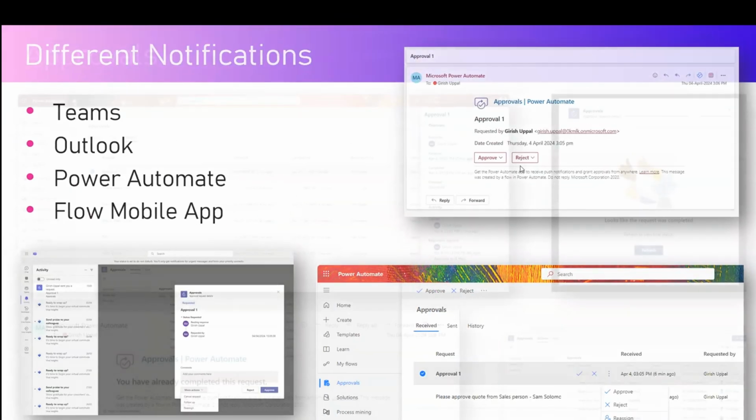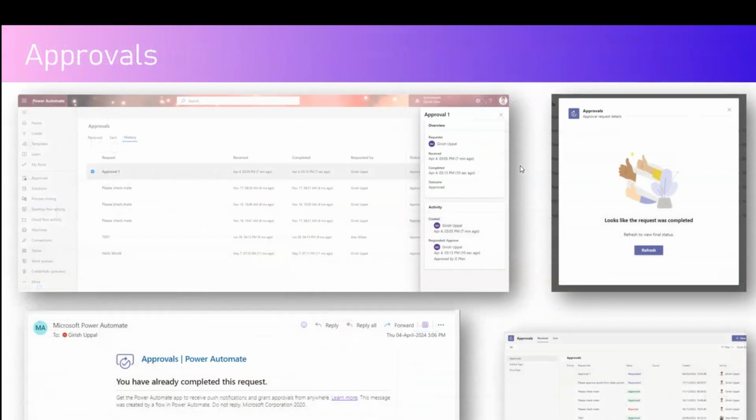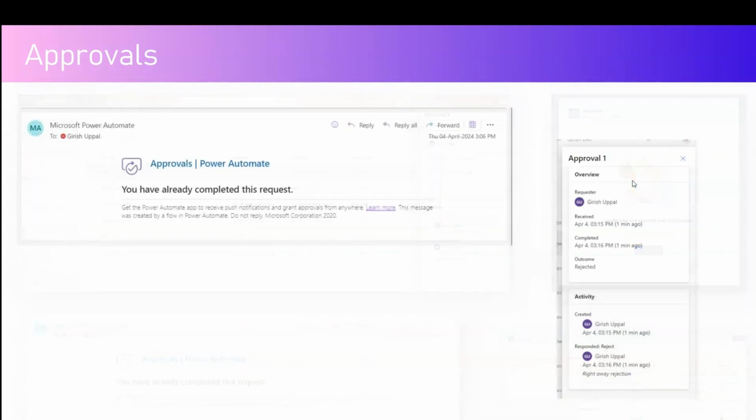Approvals look something like this. You will have a right pane where you can see all the approval process, how it has moved, and once the approval is completed, you will get a message saying you have already completed this request. Like this, you can see the history of the approval process.